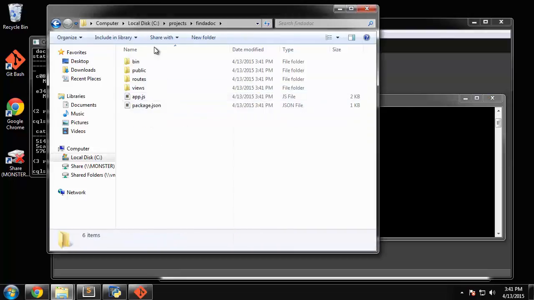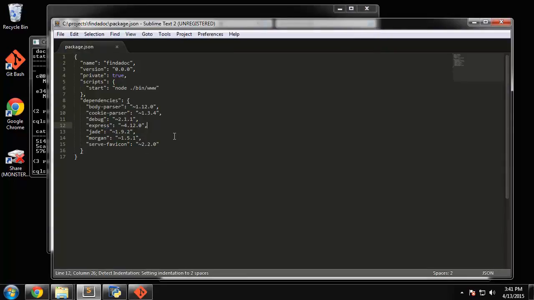Alright, you can see it's generated these for us. Let's open up the package.json. And we have all of the information here. Let's change the version. We have Express, Jade, all the Express dependencies, but we need to add a few things here. Alright, so we're going to add, first of all, we need the Cassandra driver.